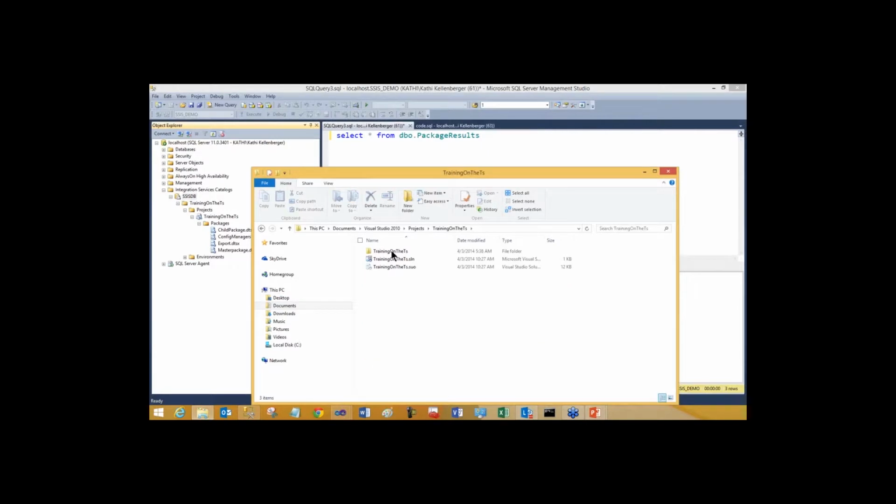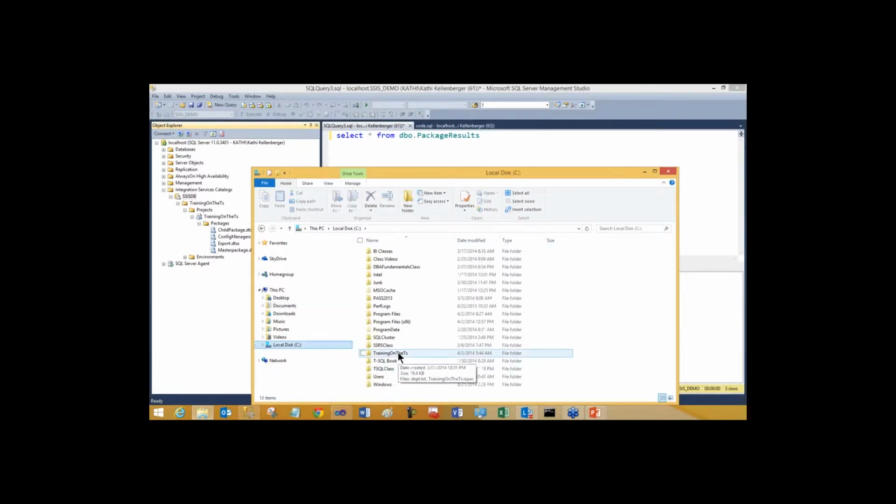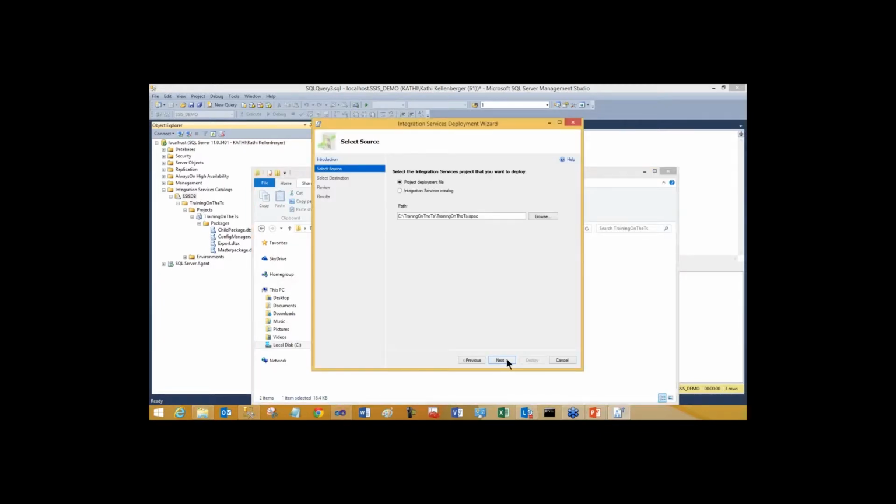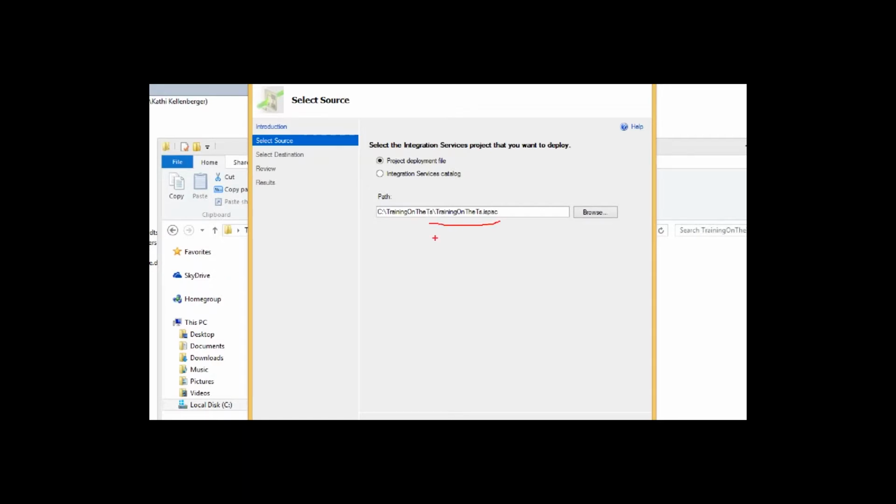If I wanted to, instead of going through that wizard, I could go to Visual Studio, Projects, Training on the T's. I could copy this Training on the T's ISPAC file and send it to my DBA. Actually, I have copied it to another folder.